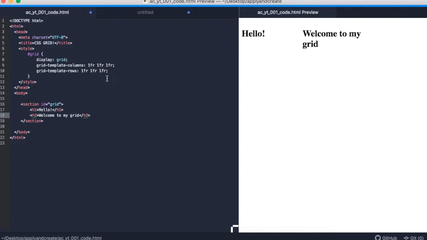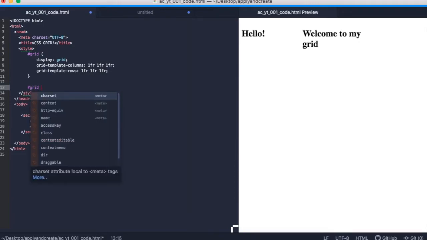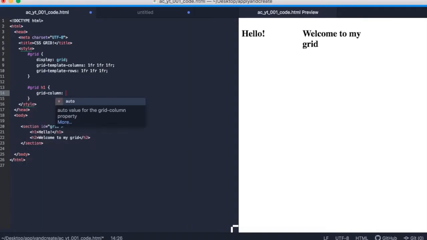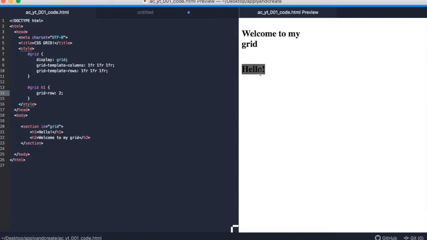If we want to change that, we can simply target that item or that element in our CSS. So we could say grid H1, and then we could just do grid-column 2, and that'll move that one to the 2nd column. And then of course you can do this for row as well. So we could say grid-row 2, and then that puts it down here on the 2nd row.